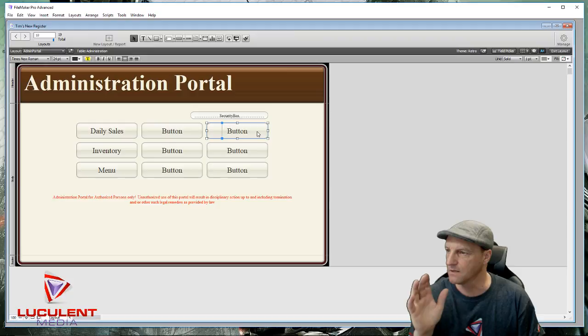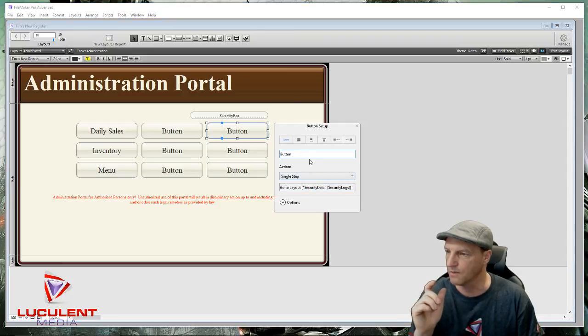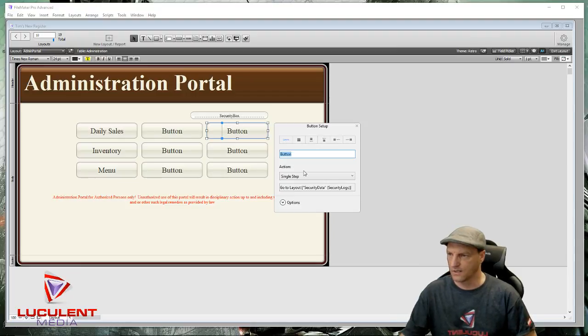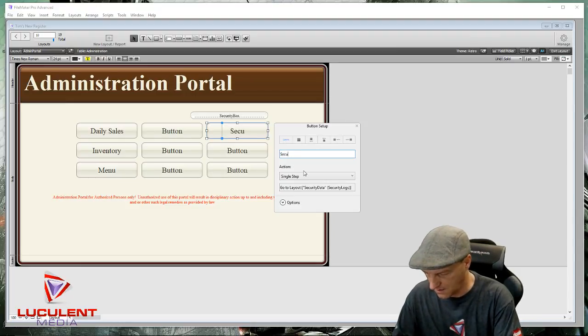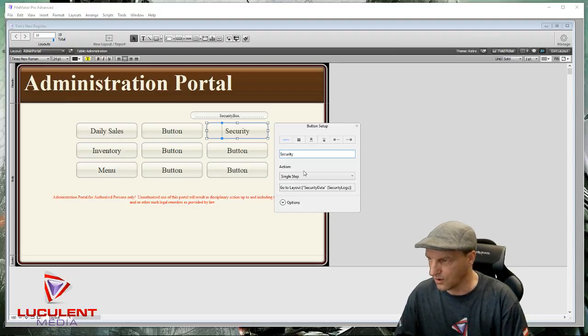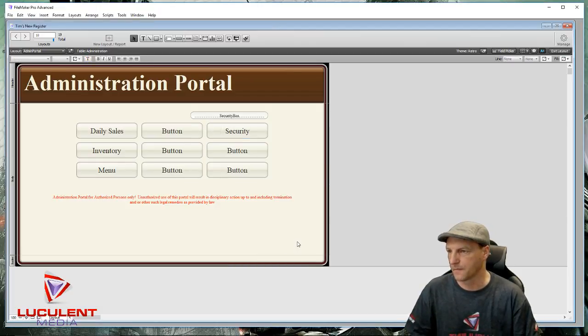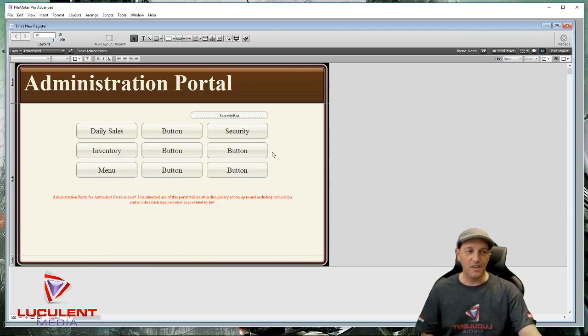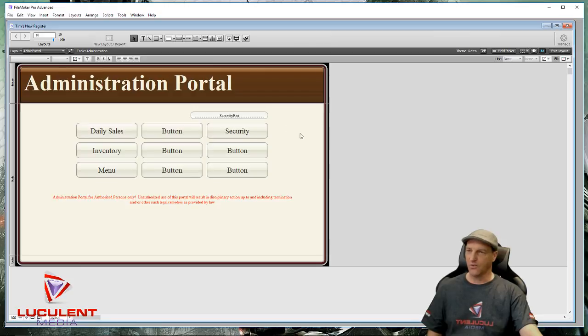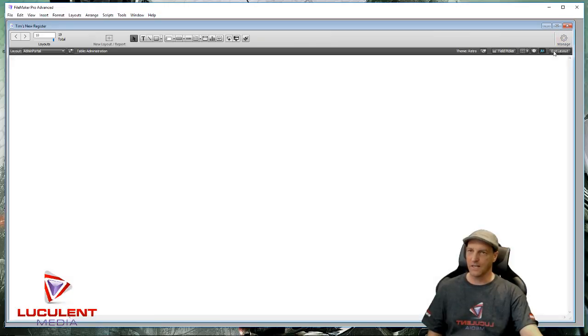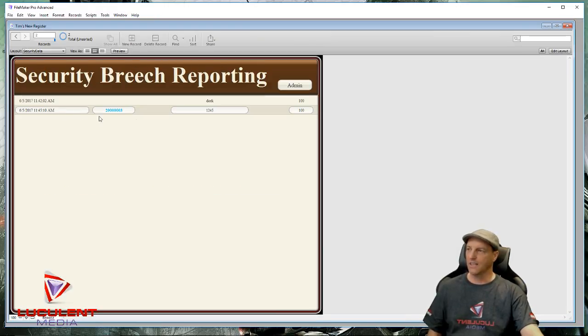And this button, didn't I tell it to do something? Yes. But we're going to call this security. And you can use that security thing for like everything if you wanted to. So now we'll exit the layout, and we'll go to security, and there it takes us to the security.